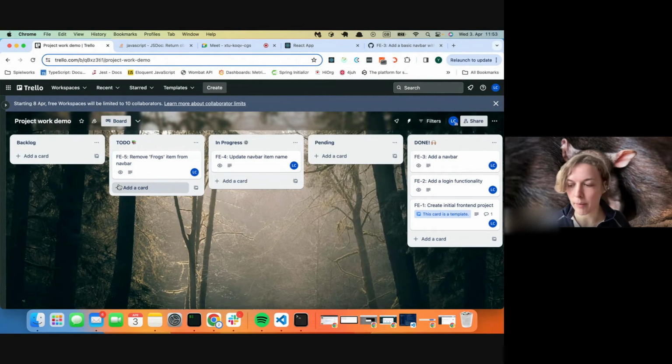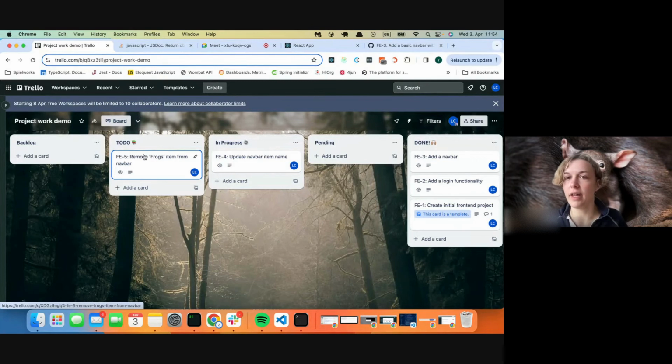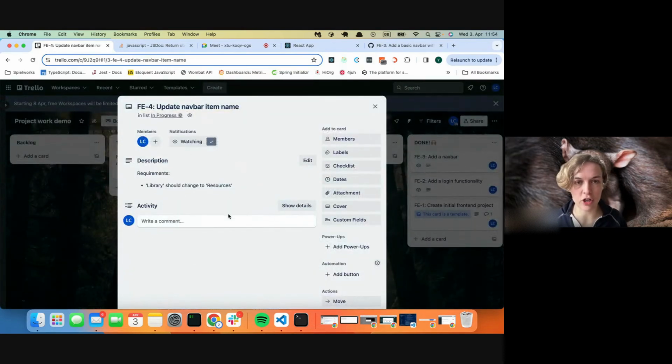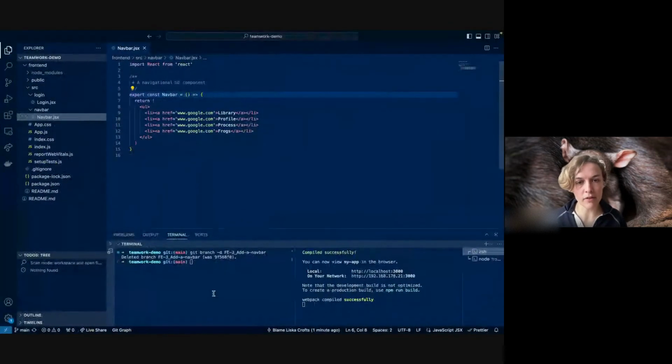However, what happens when you're working in a team is that people make changes at the same time as each other. So I'll be working on this and somebody else will be working on this. And then I'll make a pull request and then they'll make a pull request. And then we need to pull in each other's changes and resolve conflicts when this happens. So I'll demonstrate what this means. Update navbar item name. Library should change to resources. Okay, it's in progress. Let's do it.